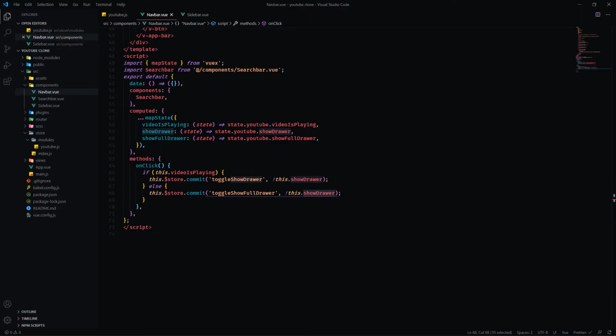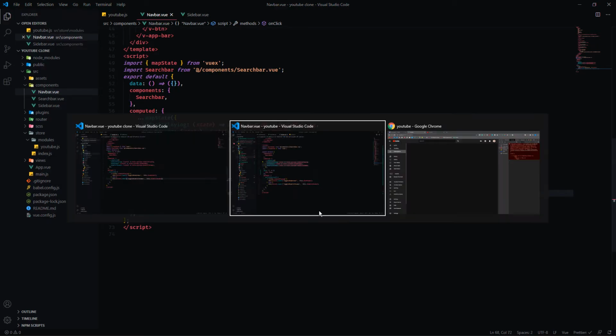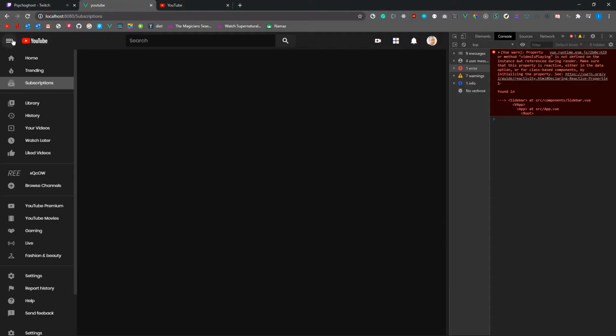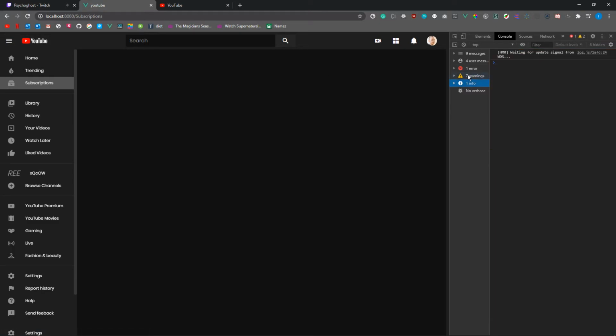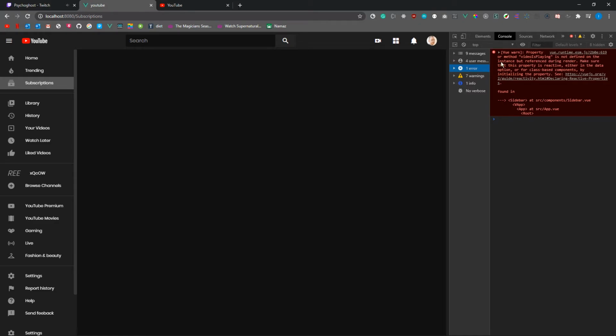Where are we now? Navbar. Aha, that's it. So this, for one, needs to be show full drawer. Right. It's still not working. Why? Property or method video span is not defined on the instance by reference.